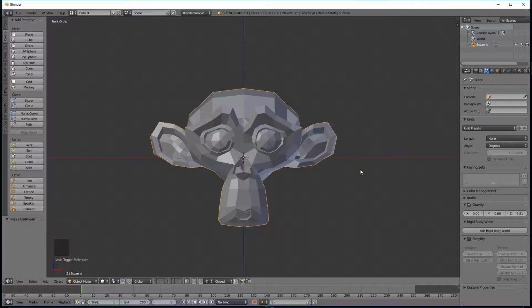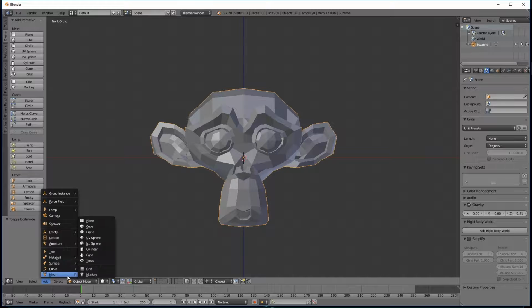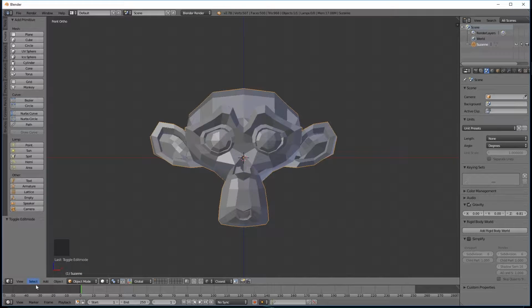Alright, you remember Suzanne, I'm sure. And one of the first things I want to go over is this area down here. There's all kinds of different and very useful tools down here that I use all the time. You've seen up here, you can go create a cube, a plane, or any of the objects up here. You can also do it here. There's add, and then mesh, and then all of those are down here.